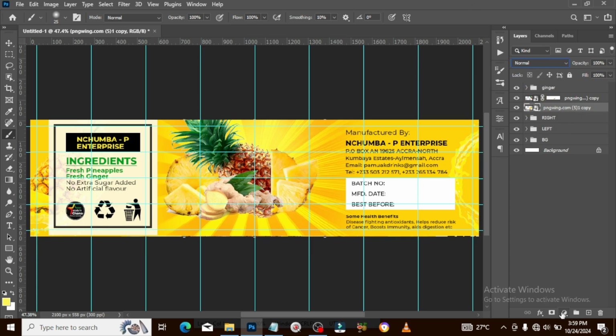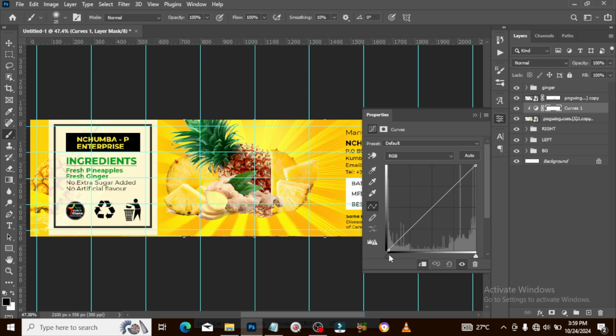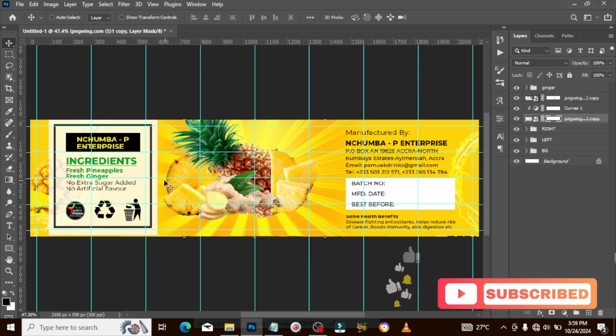Okay, maybe what I can do is I can give it curve, clip it to it, and then drag it there like that. Great. Now you can see there's some white stuff over there. I also don't like it, so I'm going to give it a mask and then try and delete all those white areas like that. Okay, so it's coming off nicely.